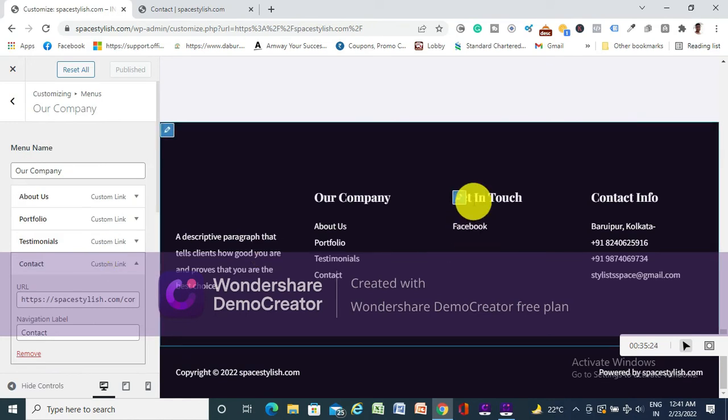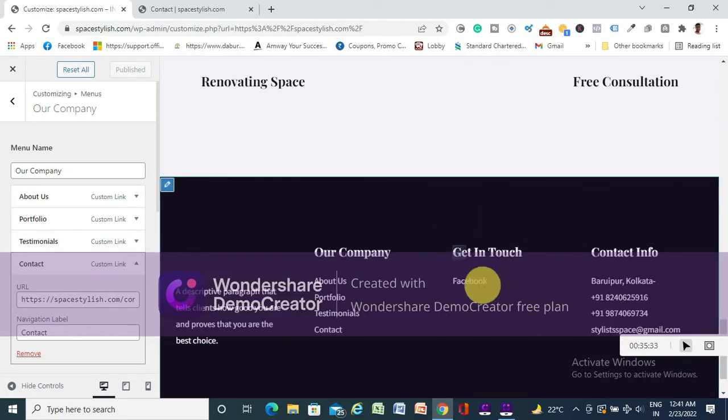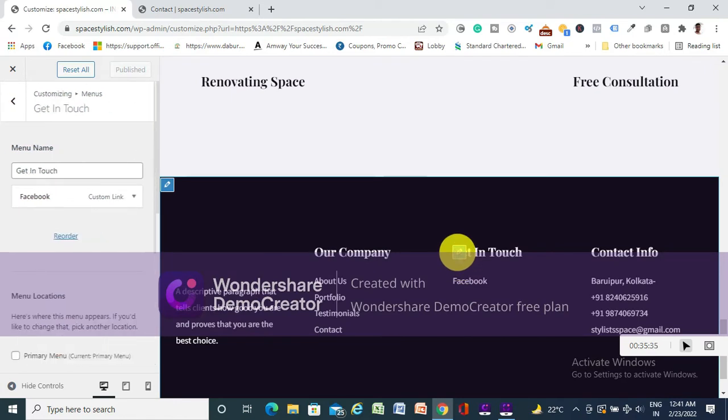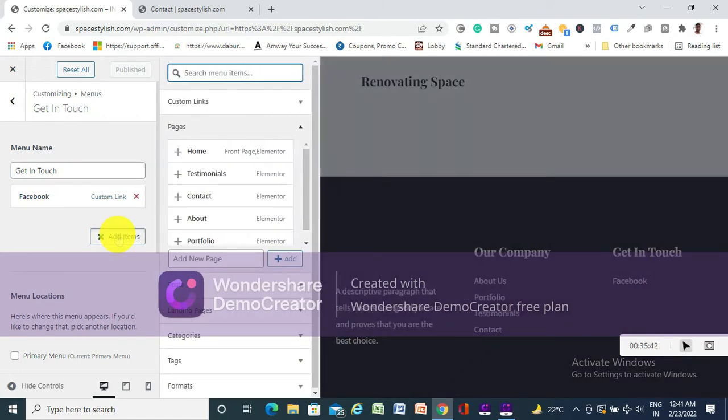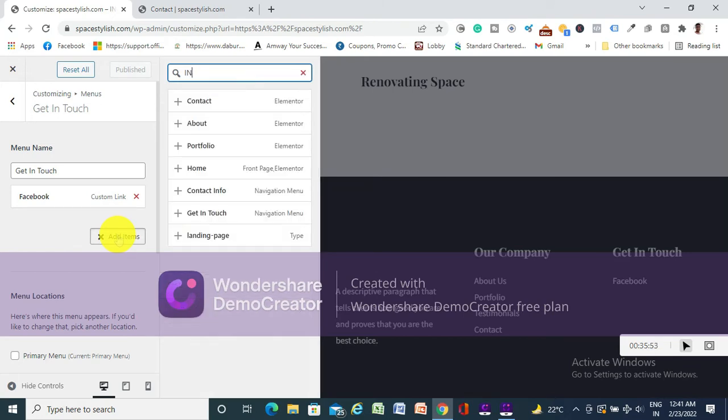So now if you want to change to get into here Facebook, if you want to add your Instagram, you can do that. If you want to add LinkedIn, you can do that. So how we will do this, I will show you. Here just click this thing. Here get in touch is here, and Facebook is there. If you want to add something, you can add it. Add the Instagram.